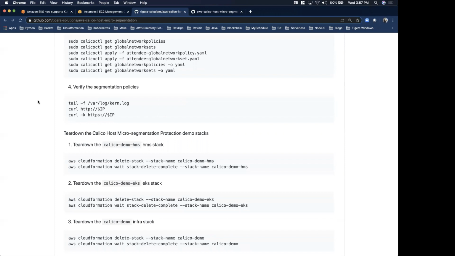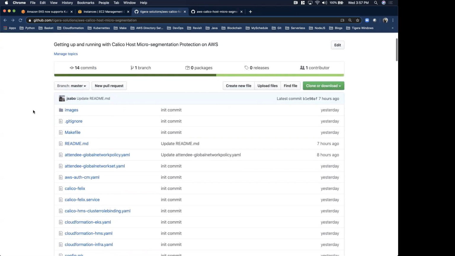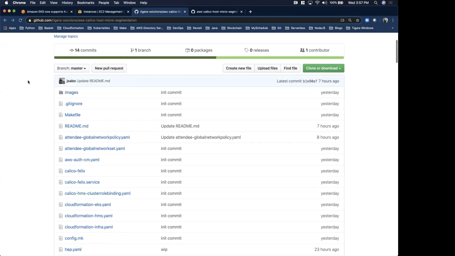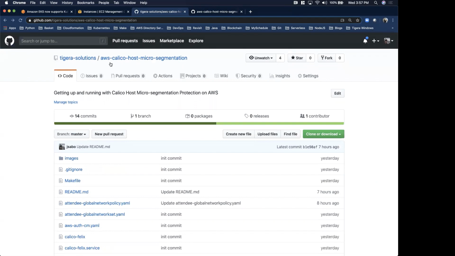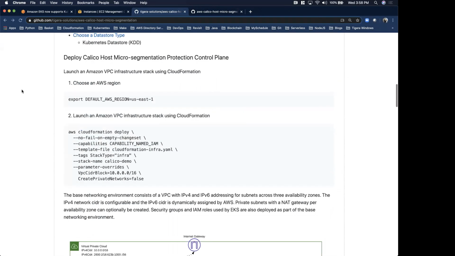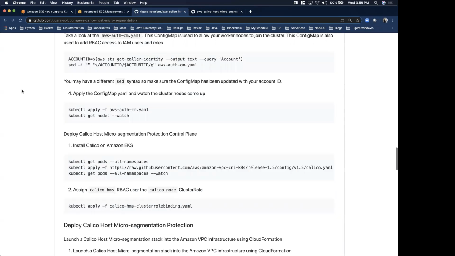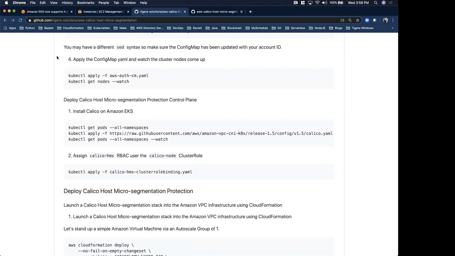That is the end of the demo. Hopefully you found this interesting, informative and useful. You all have access to this repo, so you now have the ability to quickly stand up a VPC, an EKS cluster, and then instantiate the Calico micro segmentation control plane, and also the nodes, and then configure that. So you can get up and going within minutes. We did this in less than an hour.